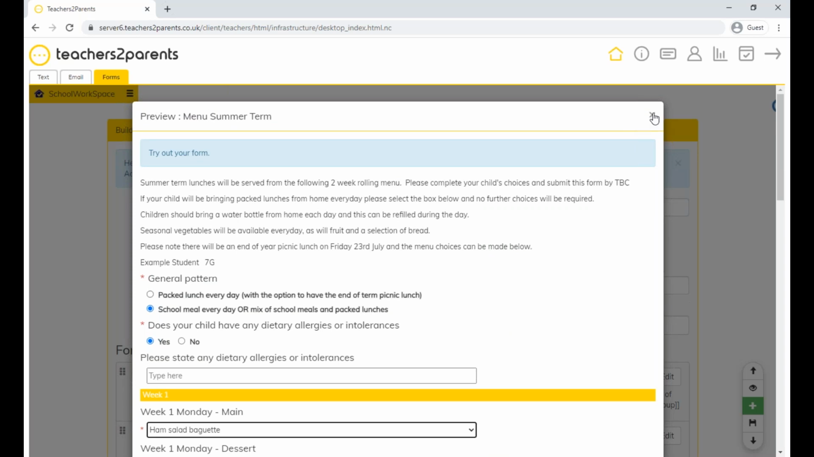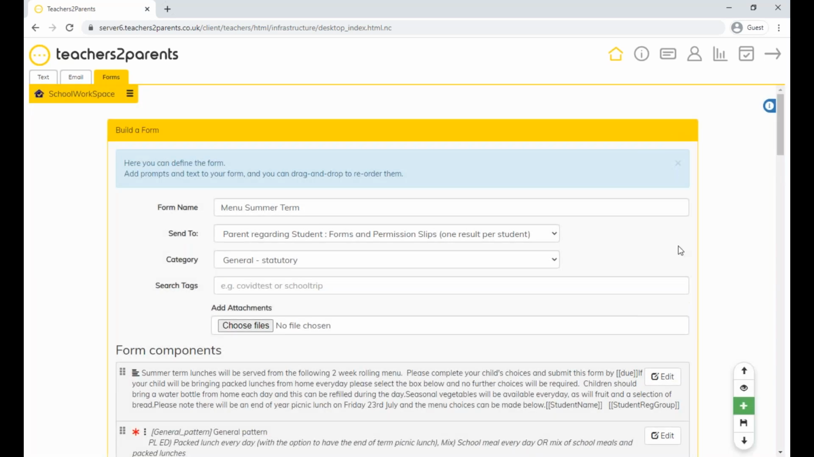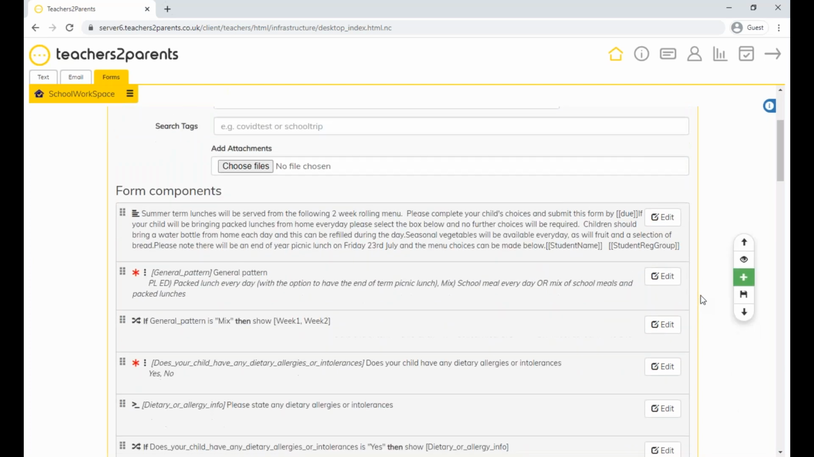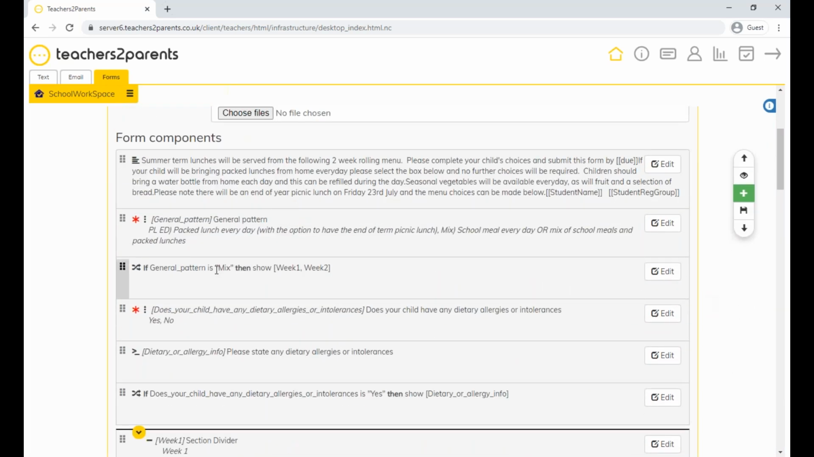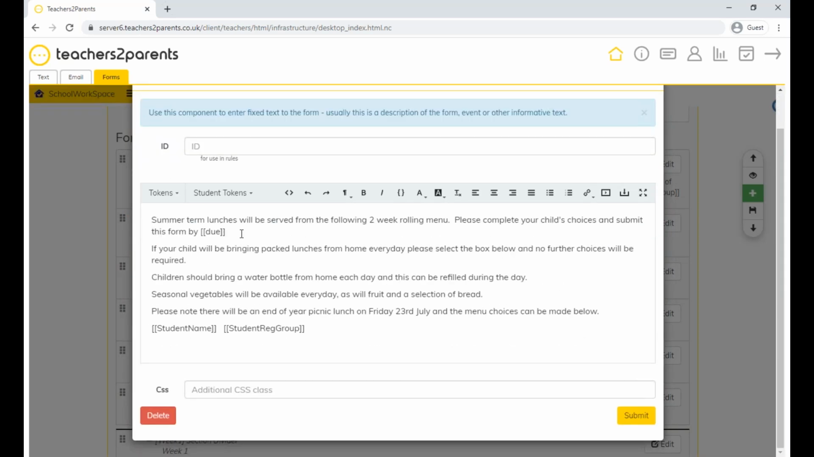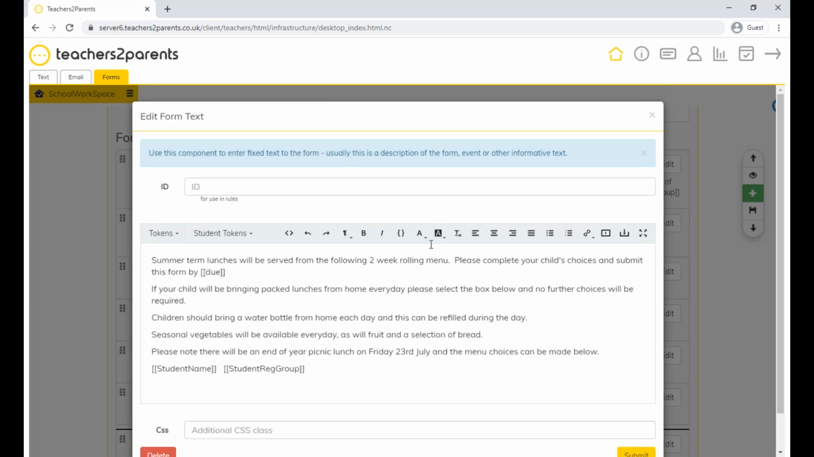So what we'll do now is come out of that preview and have a look at this form in terms of the components that it's made up from. The first component, this one, is just a simple text box. If we edit this, you'll see what it looks like. This is just where you can use a simple tool to add text to a form, which just gets displayed to the parents. There's nothing else to this component, really.